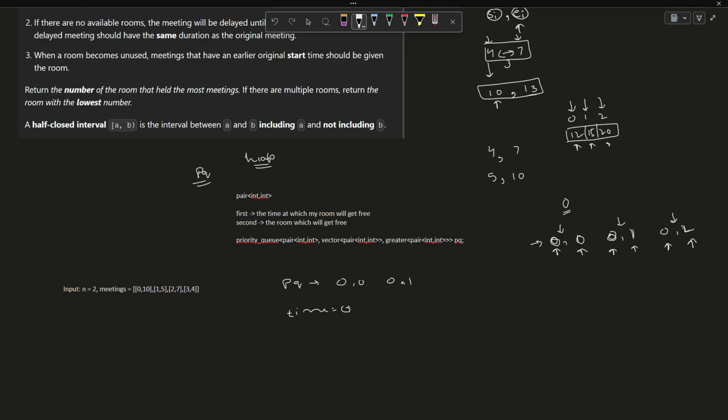So at my current time equal to 0, is there any meeting that has to be scheduled? Yes, that meeting is 0, right? Or the first meeting. Are there any rooms which are free at this particular point? Yes, there is this particular room that is free. So what I'm going to do is assign the first meeting to the first room that we have in the priority queue and then push it back into the priority queue.